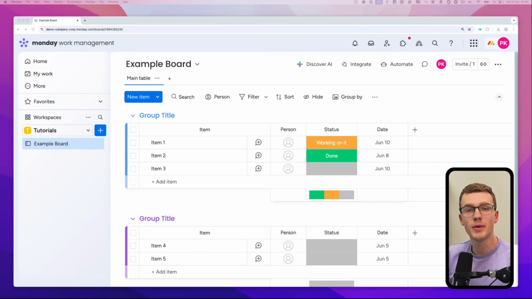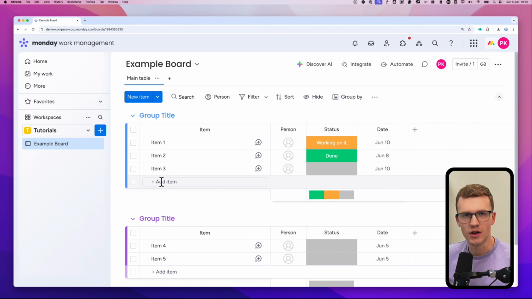Tip 79 is about automatically generating sub-items. Let me show you what I mean. When you create a new task, let's say these are all newsletters that you want to create. Well, when you create a newsletter, you always have a certain amount of things you need to do. So let's have a newsletter here.